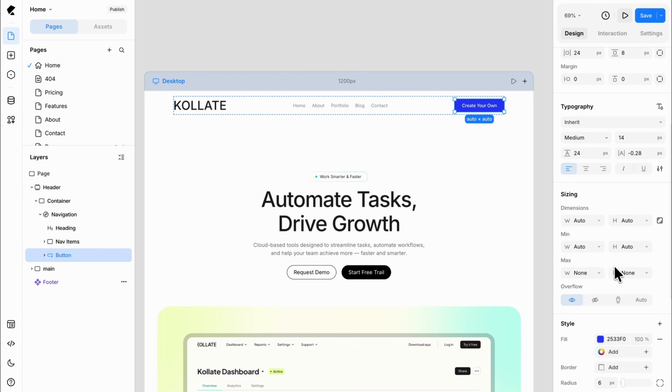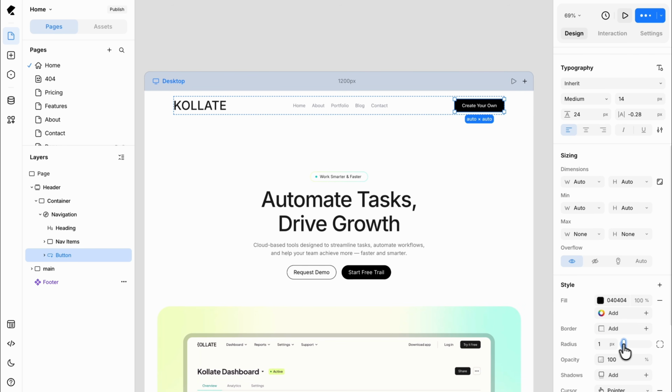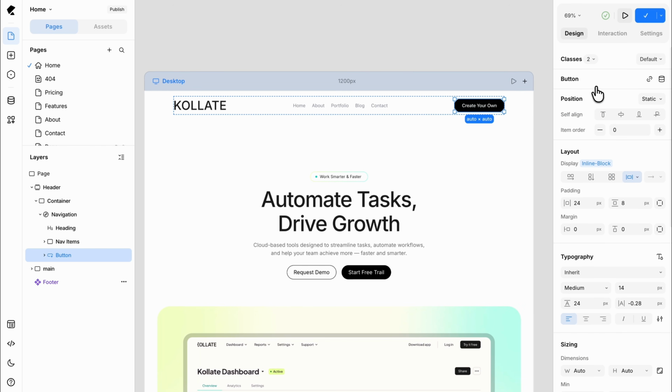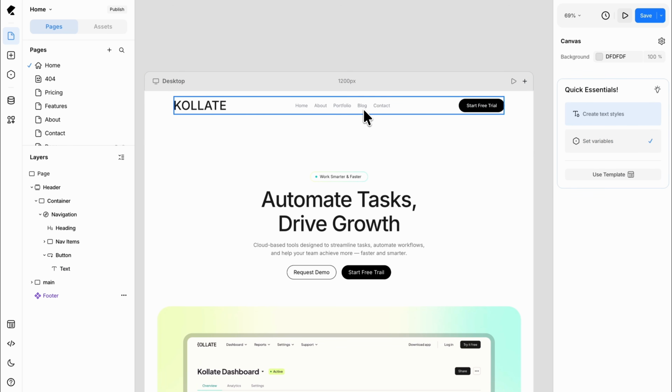For the button, we'll go with a basic black. Round up the corners with a border radius, and change the text to Start Free Trial. Short, direct, and action-driven. Exactly what you want if you're trying to hook people in. And do notice that the pre-made button just adjusts itself to whatever text we type. That's Kirki's components doing the heavy lifting.